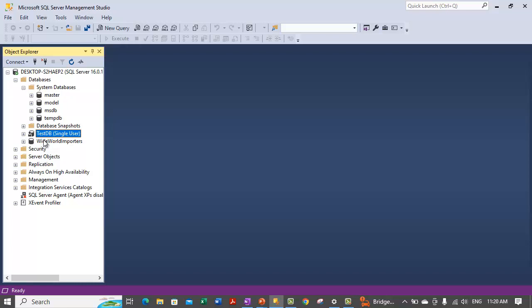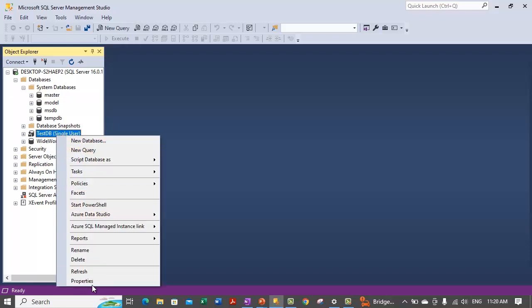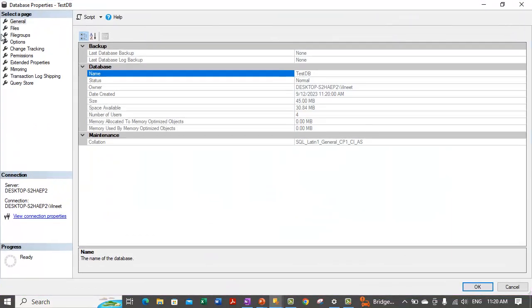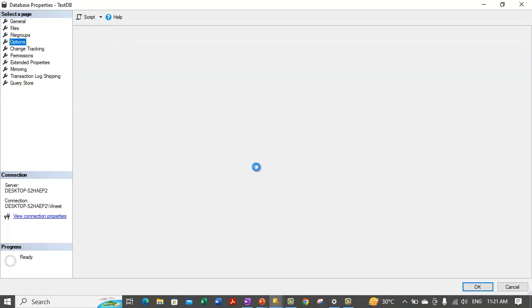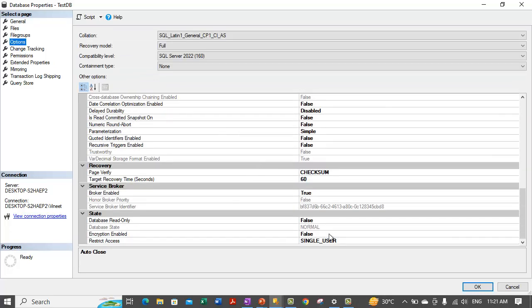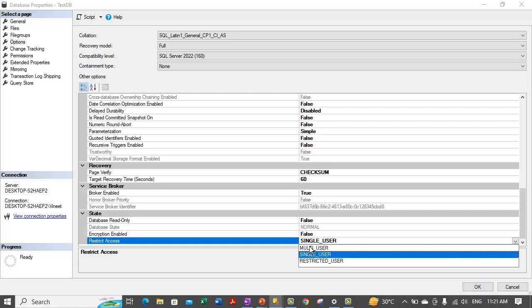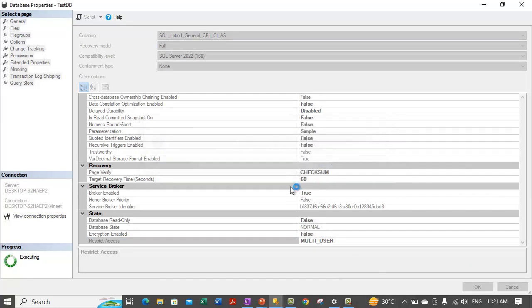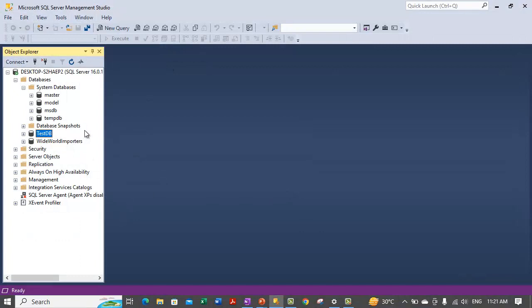So we have just shown you how you can change the name of a database using SQL Server Management Studio. Let us show you how you can perform the same operation using the Transact-SQL statement. So let's switch the database back to multi-user mode. I will show you how you can perform this operation via the T-SQL command. So I'm going to the properties of the database and setting it to multi-user mode. Yes, the database is now not in single user mode.